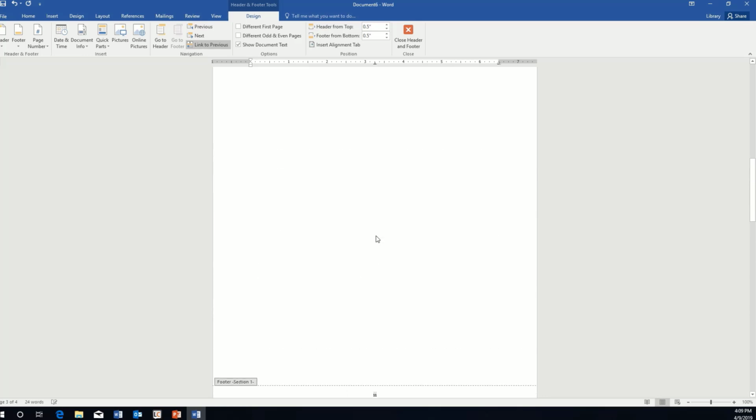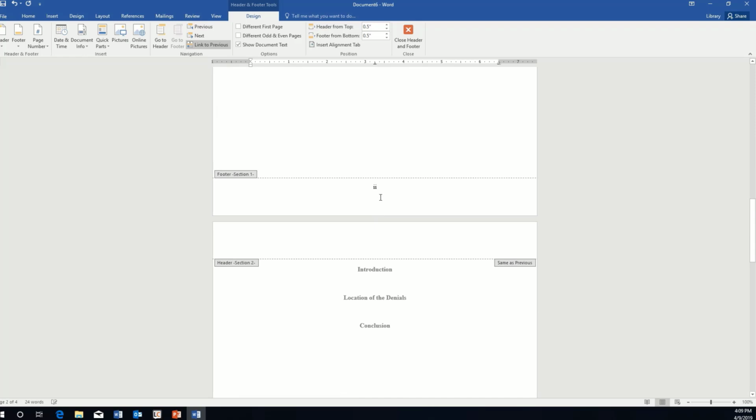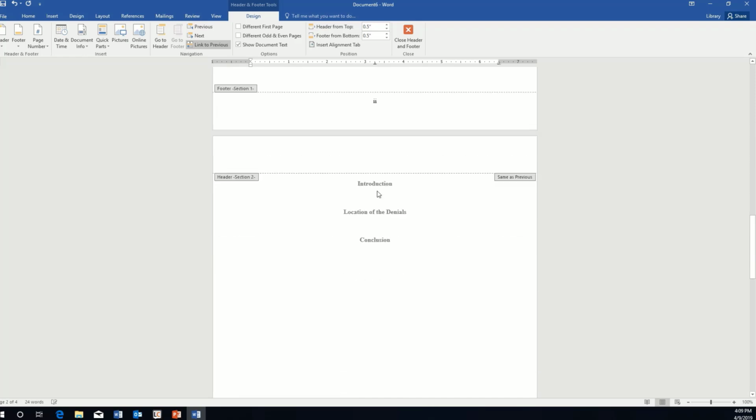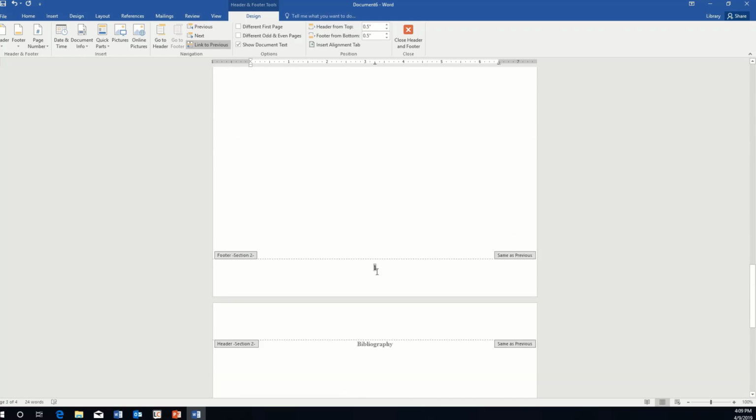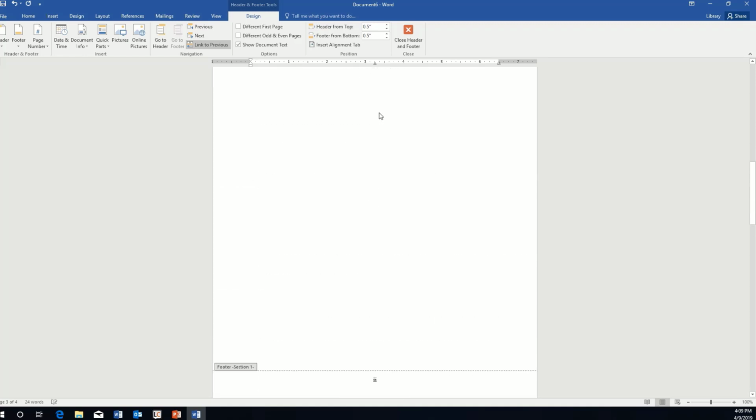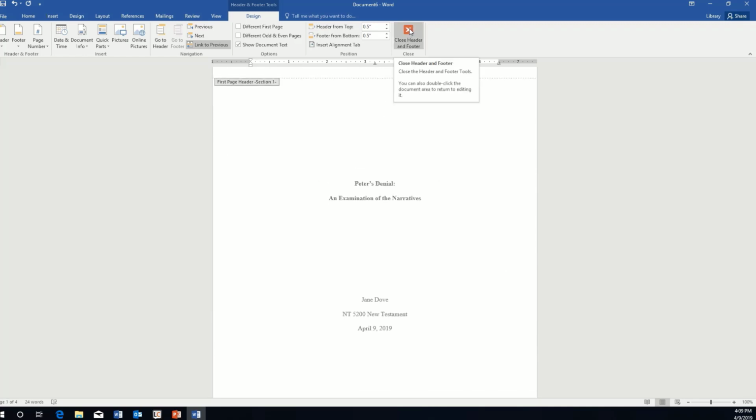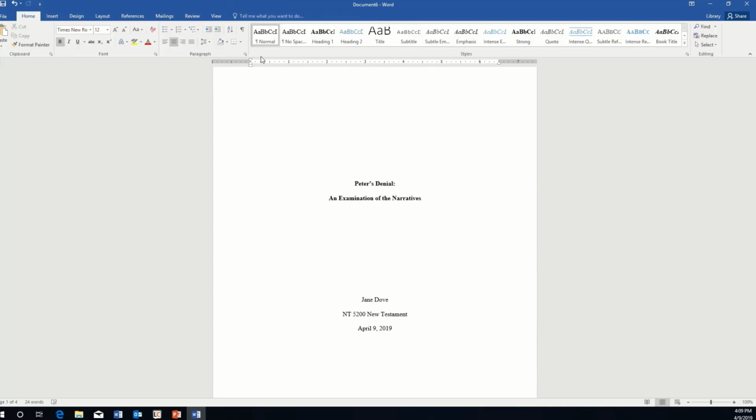Now if we scroll back up, our page number is correct. There's no page number on the title page. The outline or table of contents is always Roman numeral 2, and our text starts at page number 1. You can click anywhere on the document to close the headers and footers, or you can click on this X, which will close header and footer.